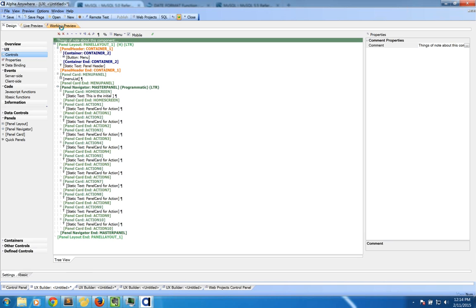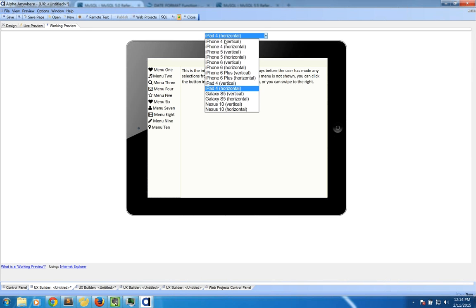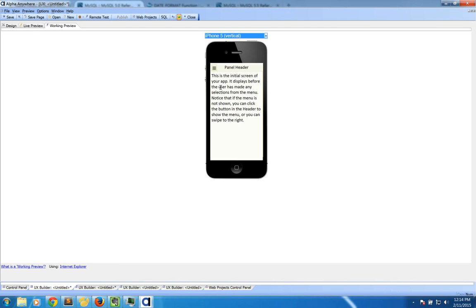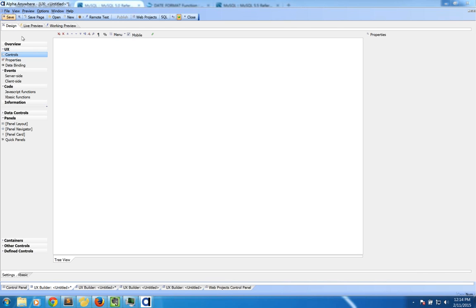So let's go back into working preview, and let's go to an iPhone 5 vertical, and you'll notice something. We only see the panel card, we don't see the menu, because you'll notice there's a button up here where I can click that button, and notice what happened. It popped out my menu. And again, this you see with mobile platforms all the time. And as I select the different pieces, it shows the different panel cards, etc.